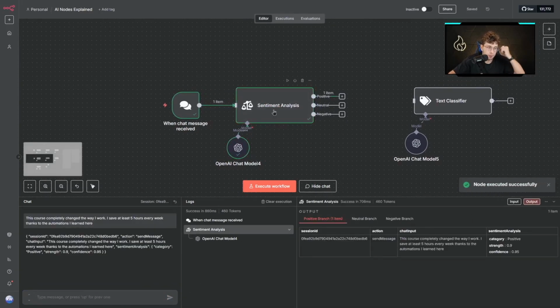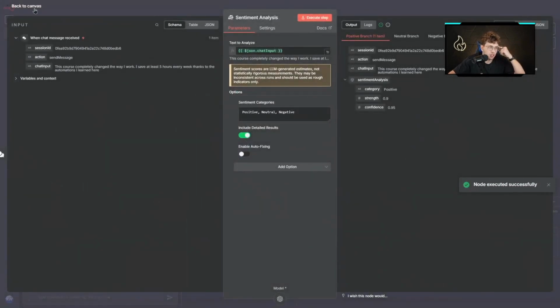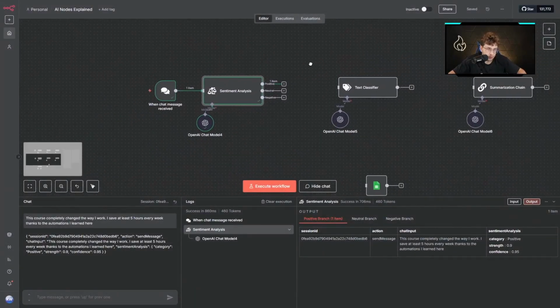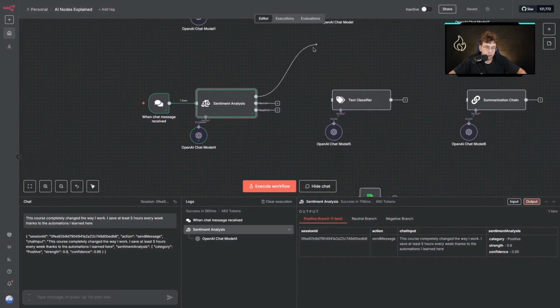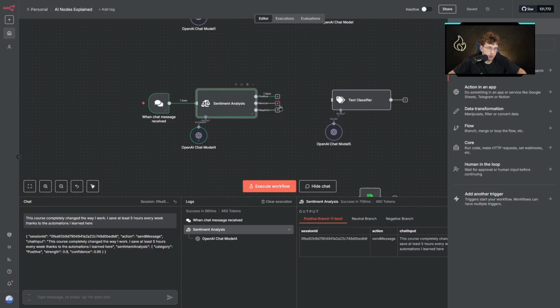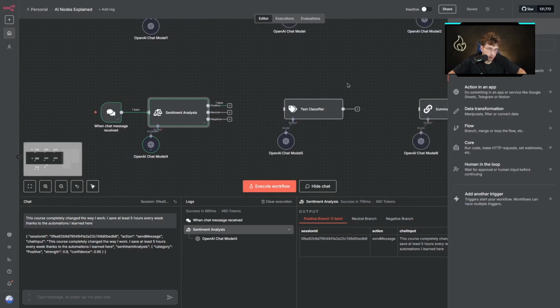And let's see, yeah, so the sentiment is positive. It's categorized this message as positive. And then we can continue with this path, so we can add some specific steps. If the content is neutral, we can proceed with another path, and so on.